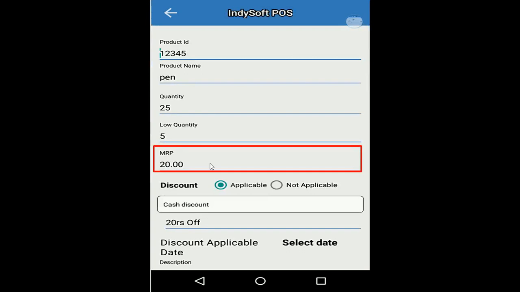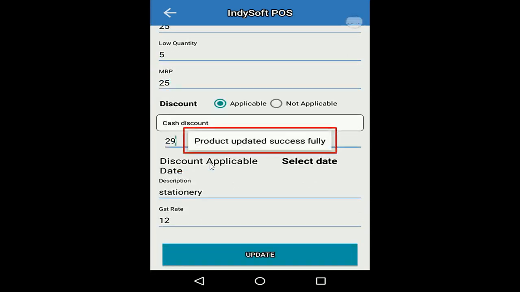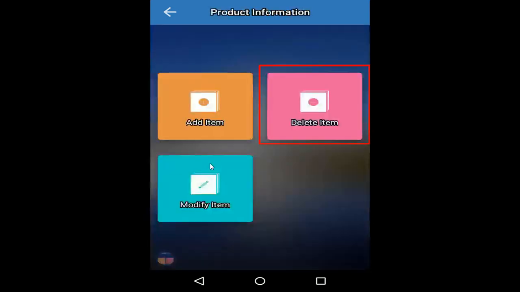Then if you want to modify anything, suppose I want to modify the MRP of that particular product. Previously I had given 25 rupees, now I have to set it to 20 rupees. So we will give 20 rupees MRP, modify this and click on update. Once you click on update, it will show that the product was updated successfully. So this is how you will modify your item.